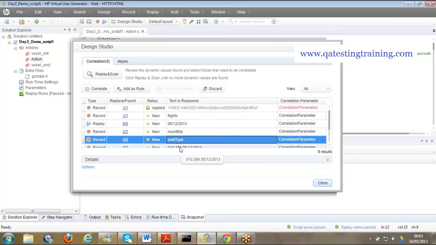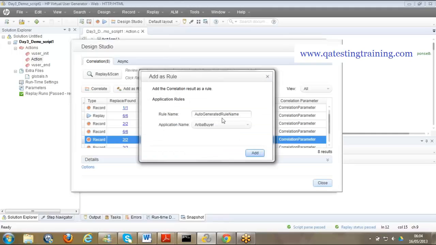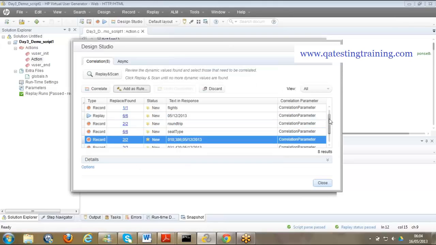Let me show you what Design Studio shows. This will show you the values which are to be correlated, the different set of values it has found in the script. It will show you all the correlations based on the rules set in this particular ViewGen. So if you see these applications, these are the correlated values that have to be correlated within the script. This is what Design Studio has captured. These are the set of values.